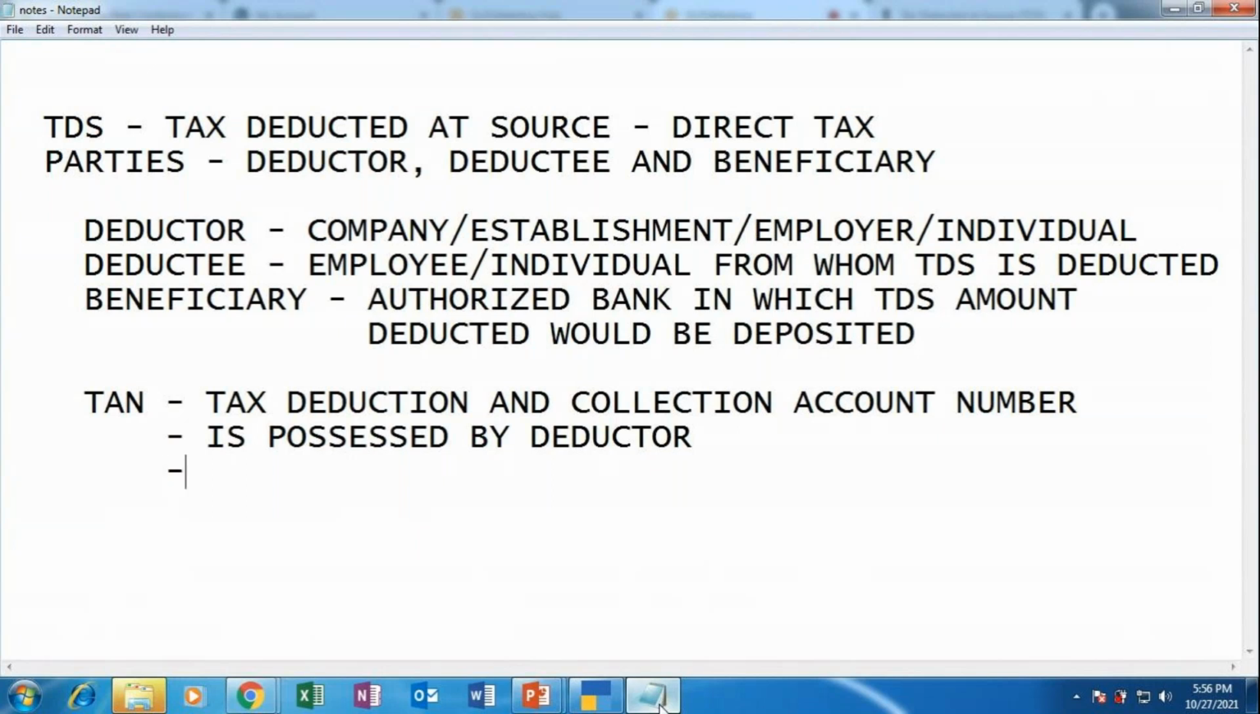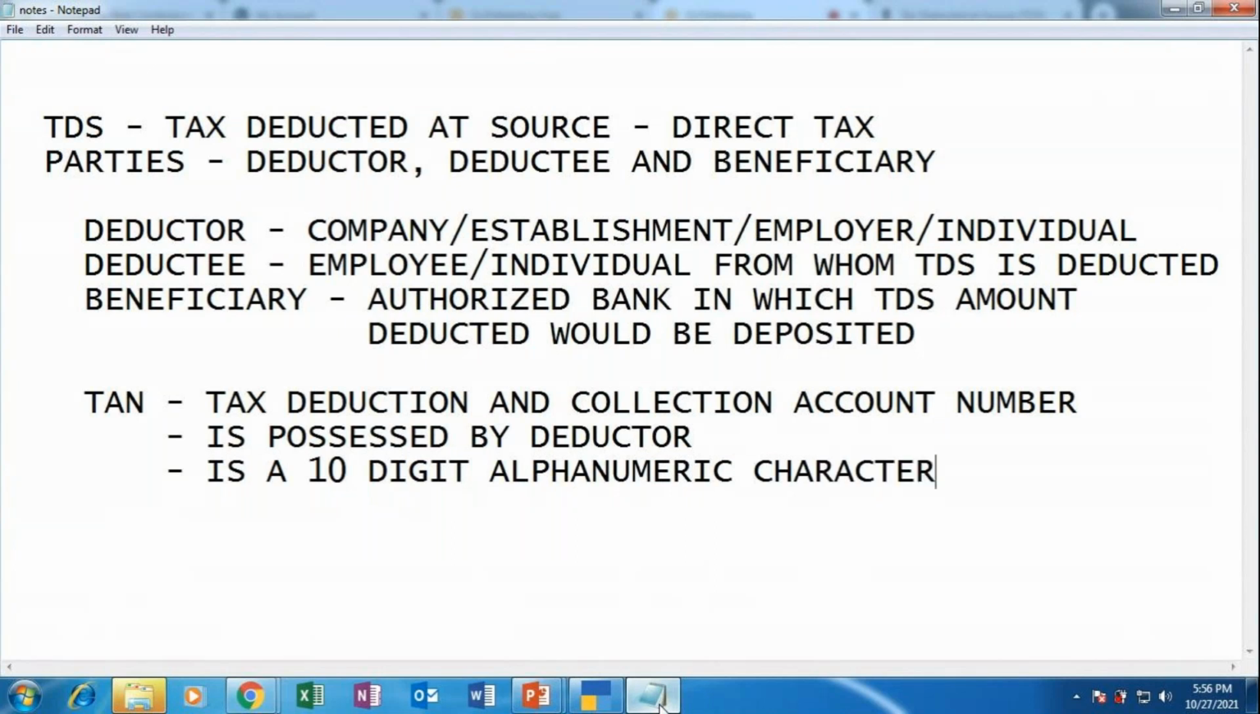Next is, what does the TAN look like? What is the format? It is a 10 digit alphanumeric character.